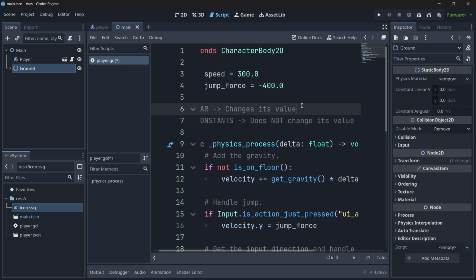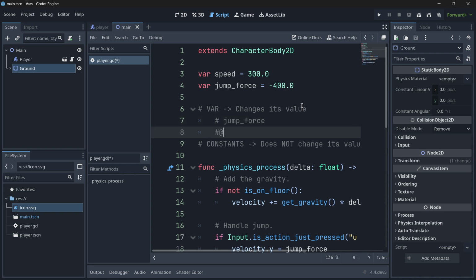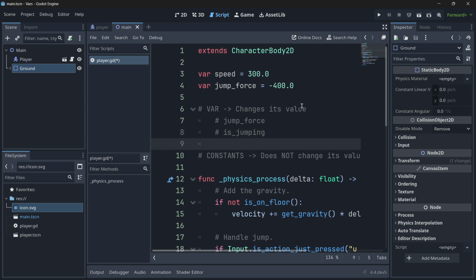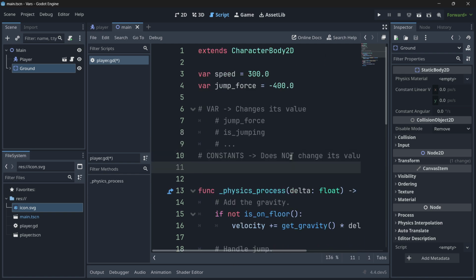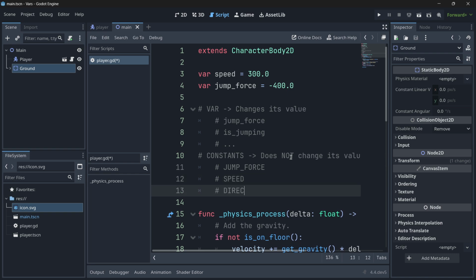That's not the only difference. When you create a variable, you create it with snake case, such as jump_force, I don't know, is_jumping or whatever, okay? But constants, you declare them with constant case, which means, for example, JUMP_FORCE, SPEED, DIRECTION, etc.